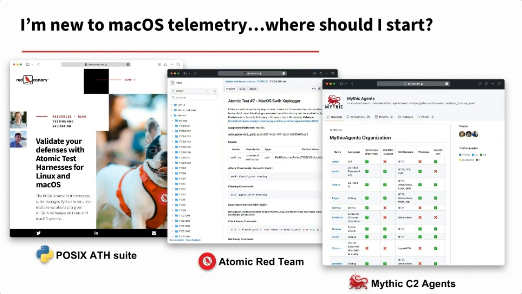So Atomic Red Team enables defenders to emulate high-level MITRE ATT&CK techniques on their endpoint. The POSIX Atomic Test Harness suite takes things a little bit deeper, and we have tests available for macOS on that end of the spectrum, as well as a suite for Linux. And then take a look at the Mythic agents as well. This is a fantastic C2 framework for macOS. Not specifically just for macOS, but really it shines in the Mac space.